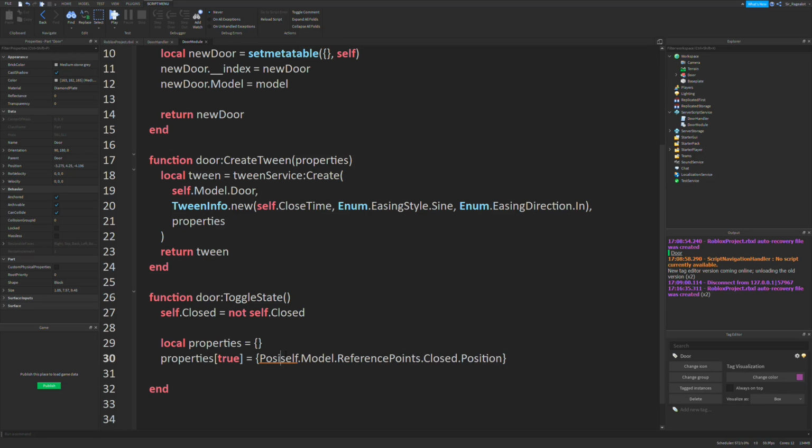But first, before we go on to the next thing, we actually have to do position equals self.model.referencePoints.close.position. And what this is saying is we have the position. We're trying to change the position property. So the position equals this. And when we send this into our tween function, it will create a tween based on this new position that we want to change it to.